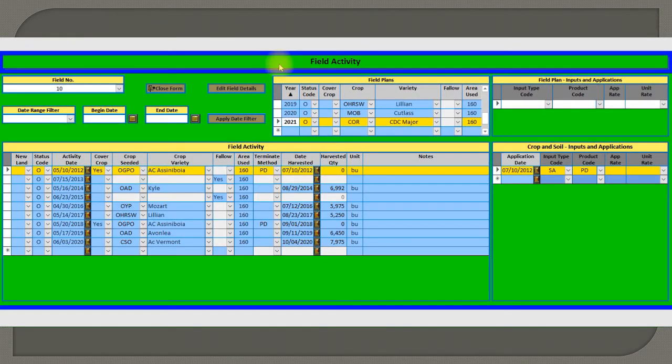In this video, I'll demonstrate just how quick, simple, and easy it is to enter your upcoming cropping plans using our Organic Grain Growers database. You'll use your field activity data entry form. I've got field number 10 selected here, and this is the area where we're going to fill in our field plans, and any inputs and applications for that field for this year will be entered in this area.